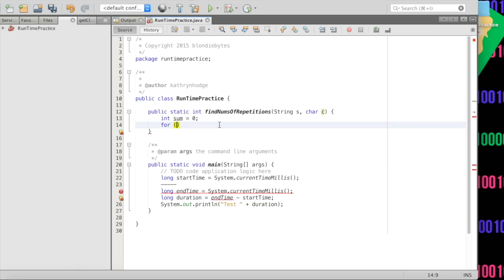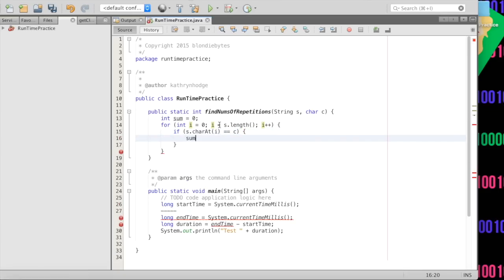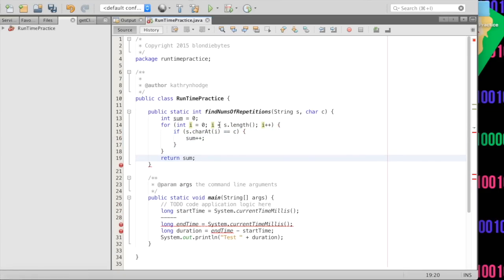And we will say for int i equals 0, while i is less than S.length, then we want to increment i. And then when we're doing this, we want to check if the character at i is equal to C, and if it is, then we want to increment the sum, and then at the very end we are just going to return the sum. And so this is a function that does things.